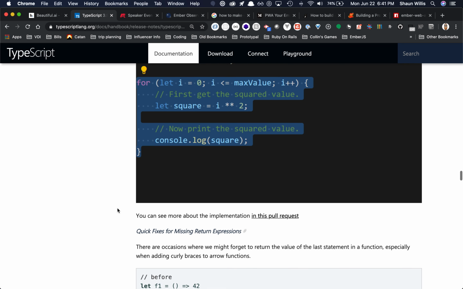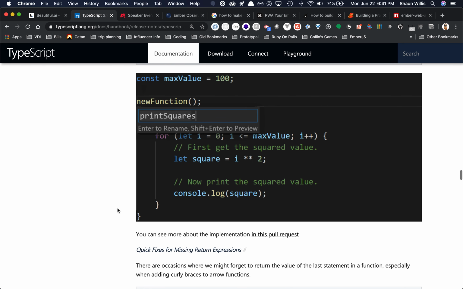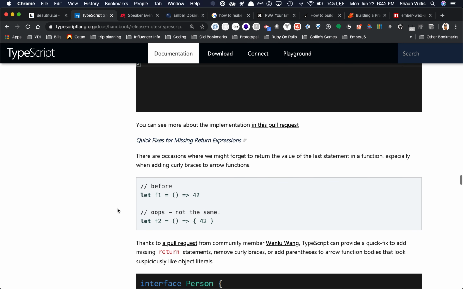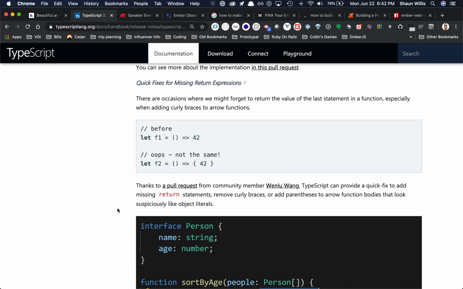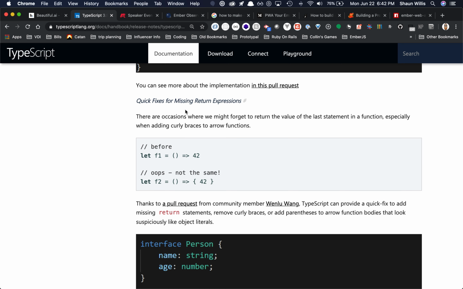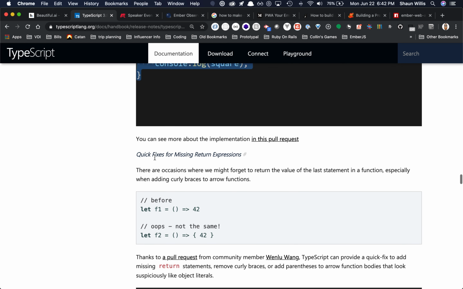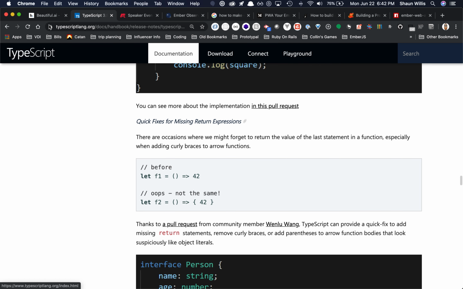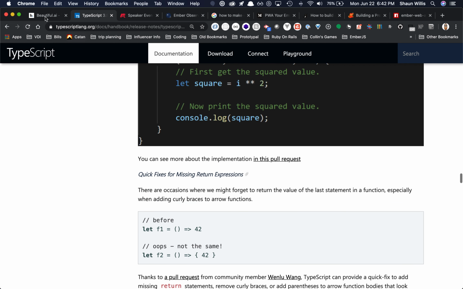No, that's a good question though, man. I think this is talking about something else now. Quick fixes for missing return expressions. Yeah. Cool.